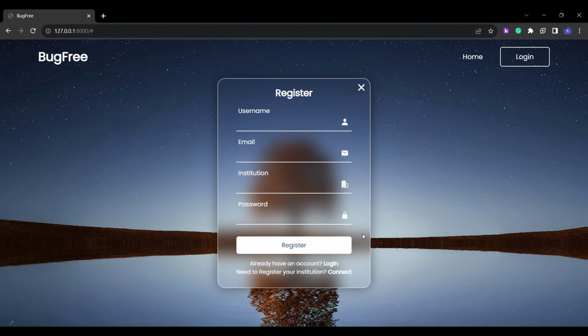This is the registration page. This should only be used if your institution has already been registered and you're simply trying to connect to it for the first time. In our case, our institution has not been created yet, so we can go ahead and press this connect link at the bottom of the page to get started.